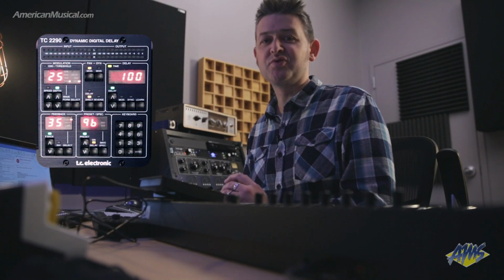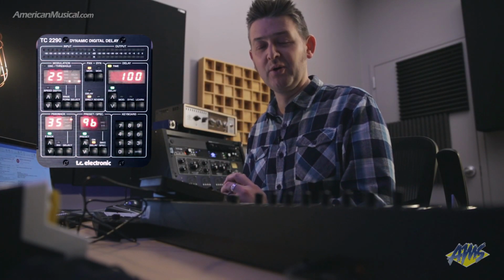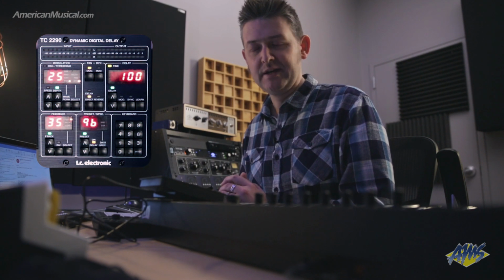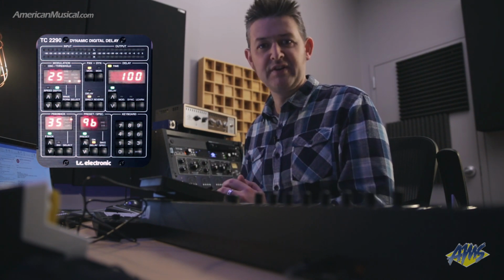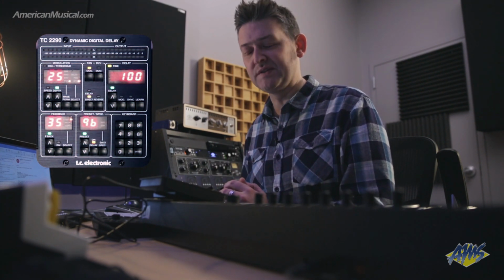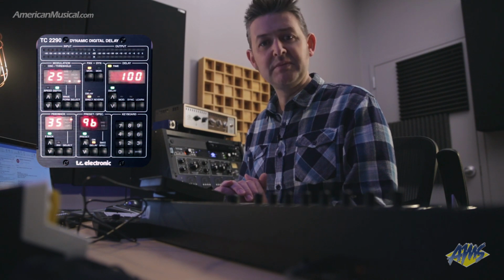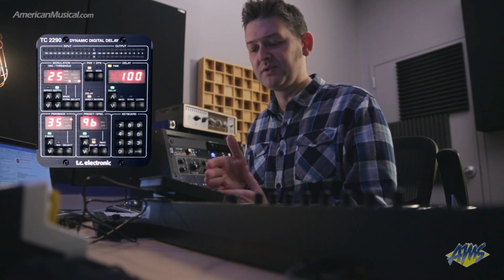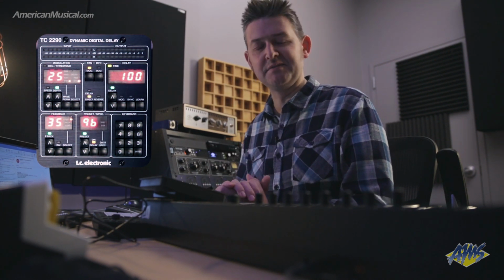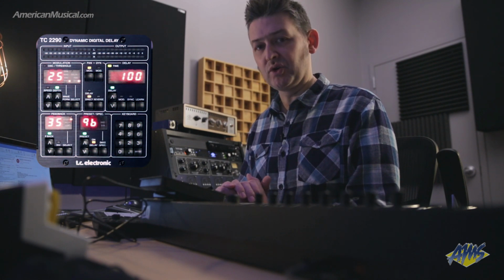So as you can tell from this really short overview and demo, there's so much to this plugin. It can create a lot of very interesting textures for your productions, and it's a lot of fun to use. The controller makes it that way. It's very hands-on, and you can get what you want out of it fairly quickly by using this controller. I really do actually like this system by TC Electronic.